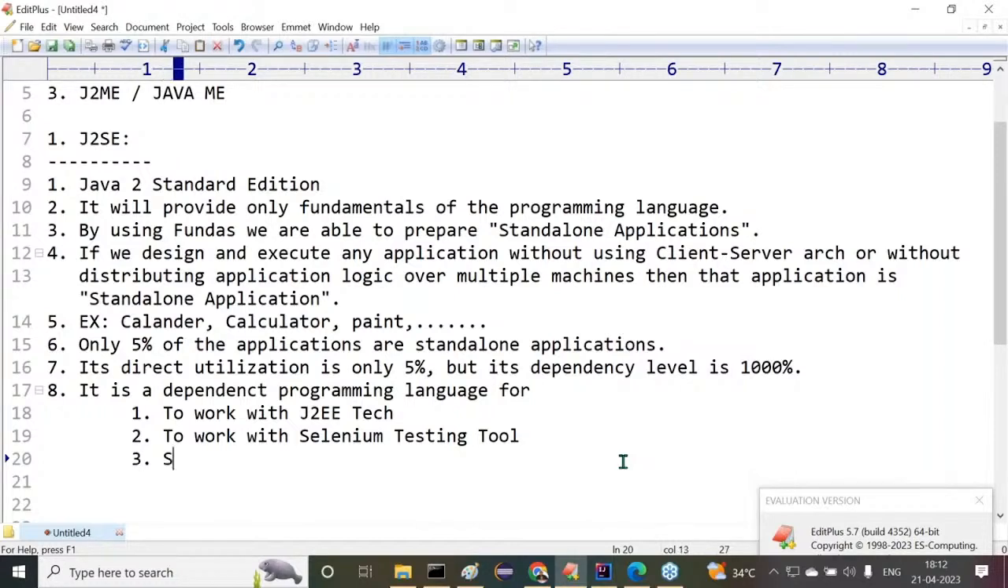Next one, what there? In the same way, Salesforce. If you want to work with Salesforce or learn the Salesforce tool, again you require what there? The J2SE part. Not only that, if you want to work with Hadoop, are you aware of it? Hadoop is big data analysis. If you want to learn Hadoop, again, what is required here?